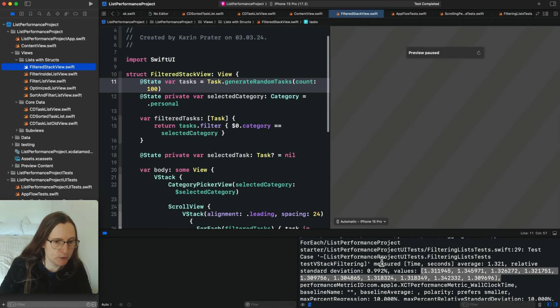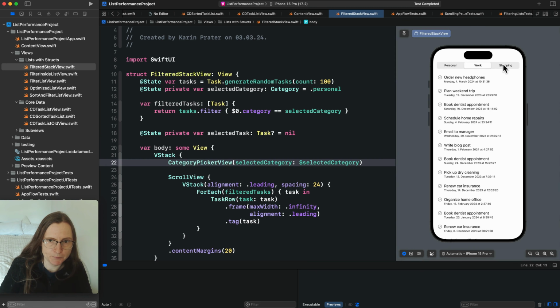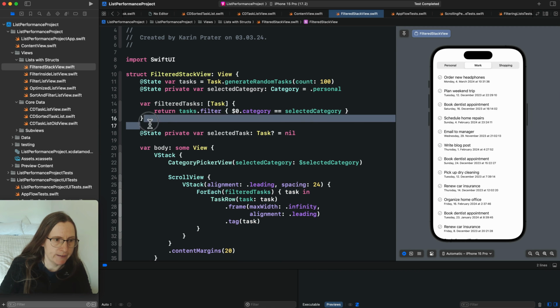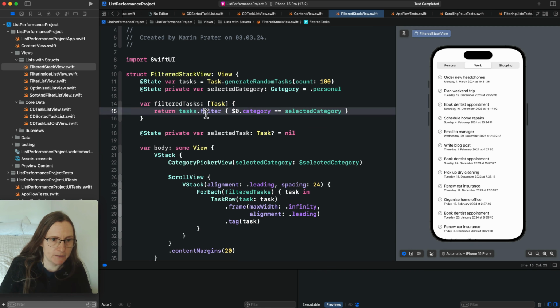In my filter stack view, I have here a list of 100 tasks. So I generate 100 random tasks. I use a select category that is connected to this picker up here on the top, and then I have a scroll view with VStack, and in the VStack I'm showing a ForEach with the filter tasks, and this is generated with the help of a computed property. So I take the tasks and filter to see which task category is my selected category. So I update the ForEach every time I change this category.